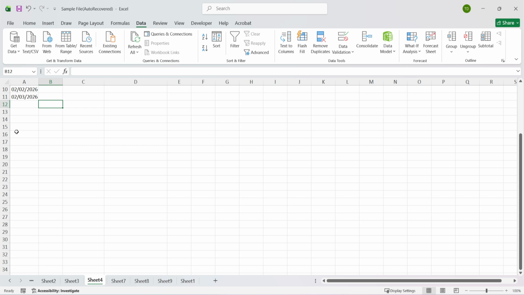Here are a couple of things to keep in mind. If your date entry stays left aligned instead of snapping to the right, that means Excel didn't recognize it as a date. Try retyping it using a format like month/day/year.